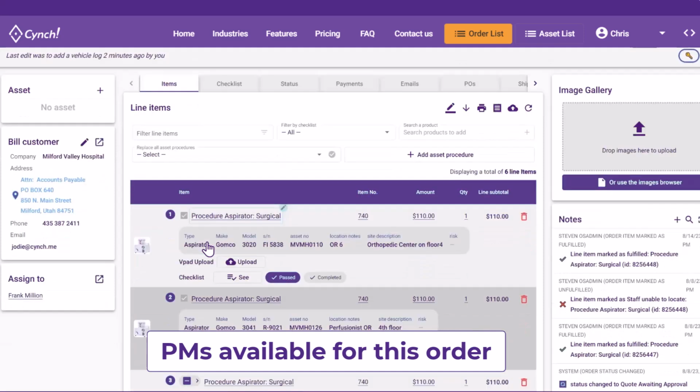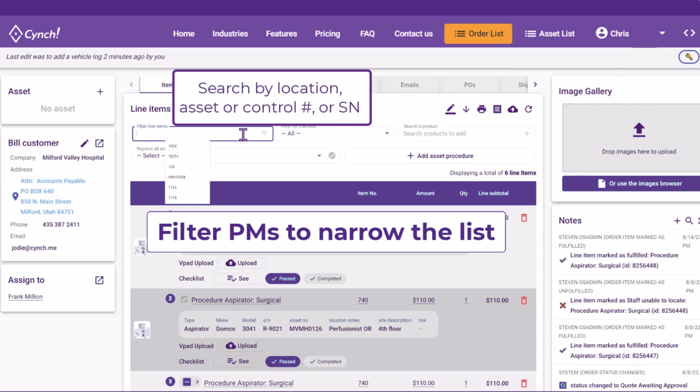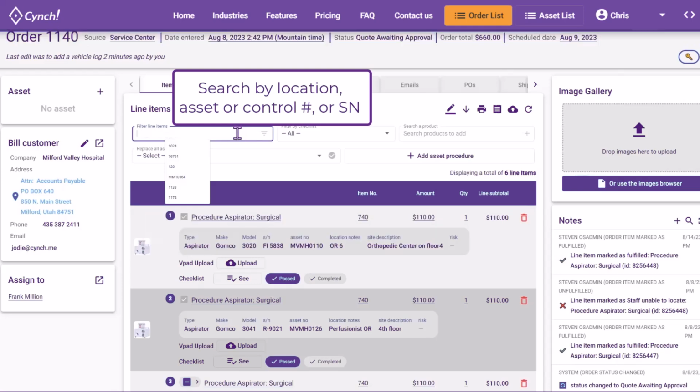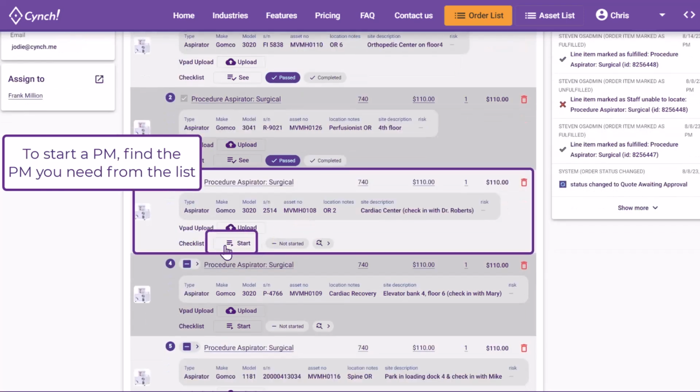You can filter this page by searching for PMs with a specific location, asset or control number or serial number to narrow down the list, if it's a long one. To start a PM, find the PM that you need and then just click to start.